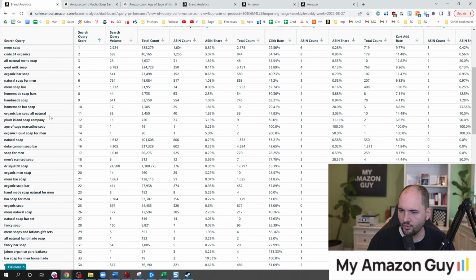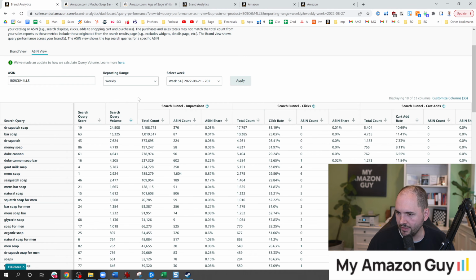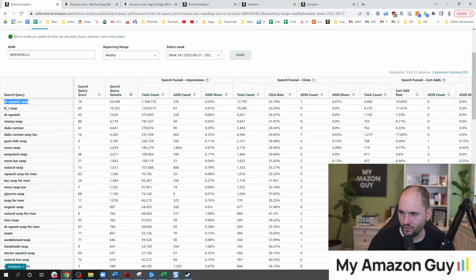But in here, organic bar soap, all natural. 33 search volume. So maybe sorting this by search volume. Obviously, we got Dr. Squatch, their number one competitor for us. But bar soap, I have a 25% click share of bar soap. That just seems preposterous. How would that even be possible? If my impression share is 0.01, I have 1 out of 4 clicks. What the frick? How does that even make sense?